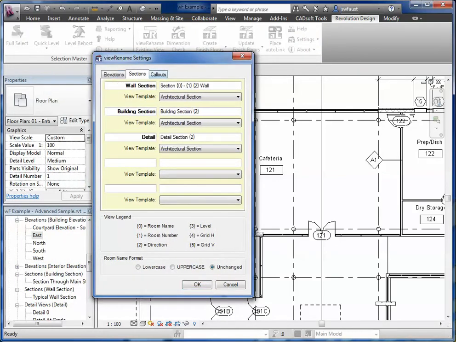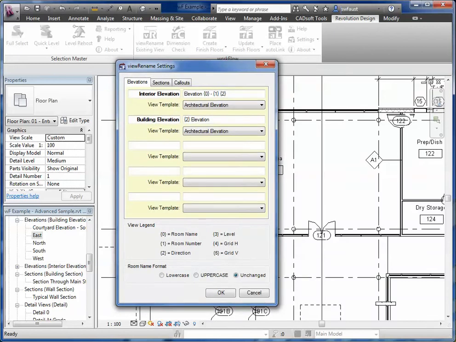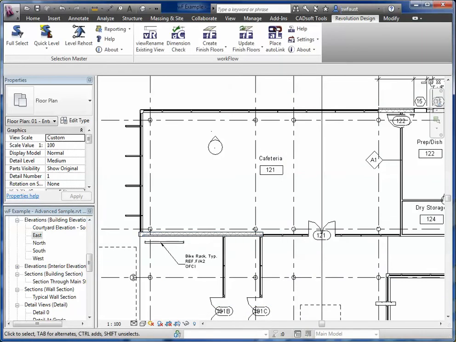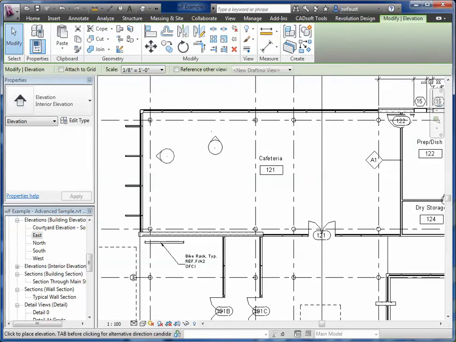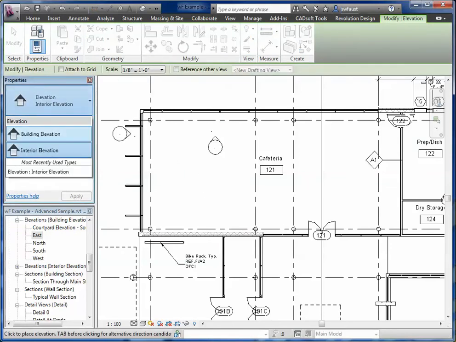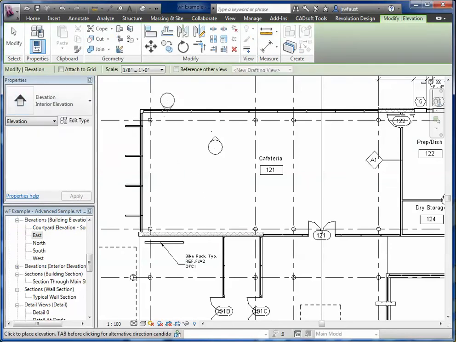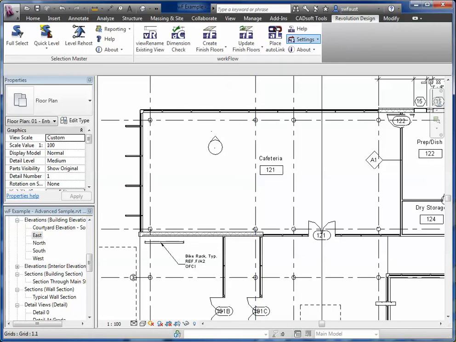You can see at the top here I've got 3 tabs: Elevation, Sections, and Callouts. Each of these defines some naming standards here. So what I've got by default is interior elevation and building elevation. These are based on Revit's default naming. When you go into Revit in a default project and start placing an elevation, you've got building elevation and interior elevation. That's simply what those defaults are.